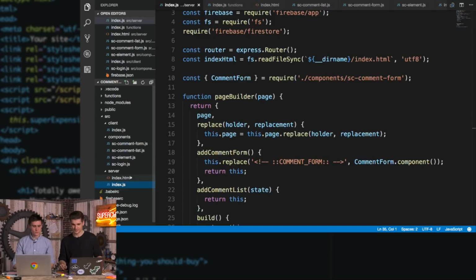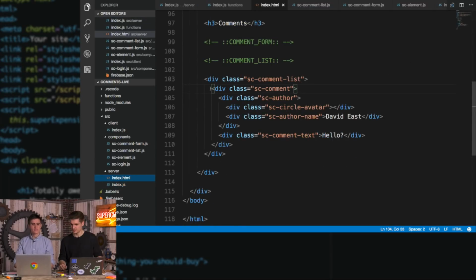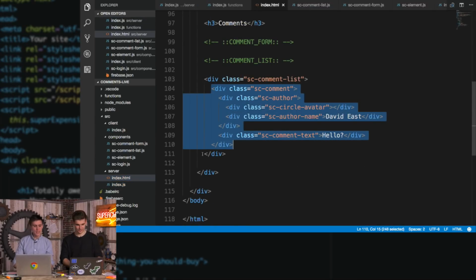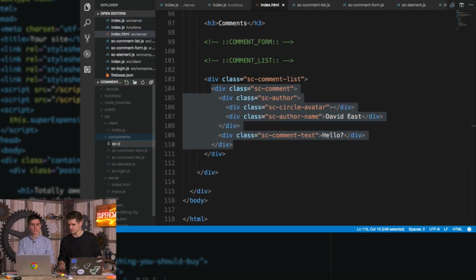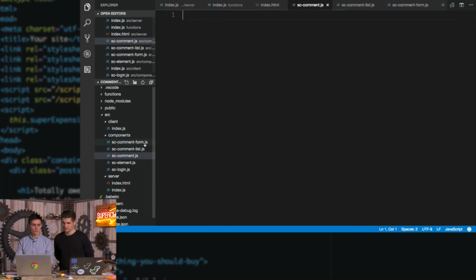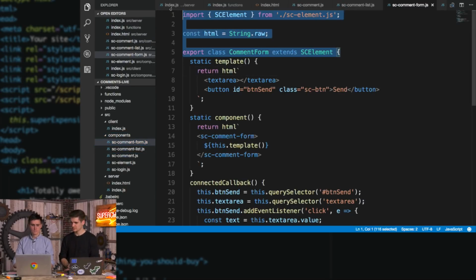Oh, and before I can do the server rendering part, I need to actually make the SC comment. So I'm going to go into my components and do sc comment.js. And we're going to do more copy and pasting.